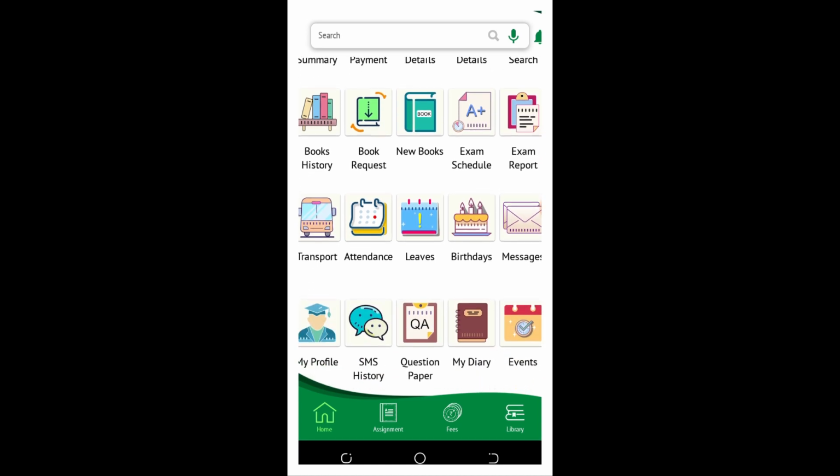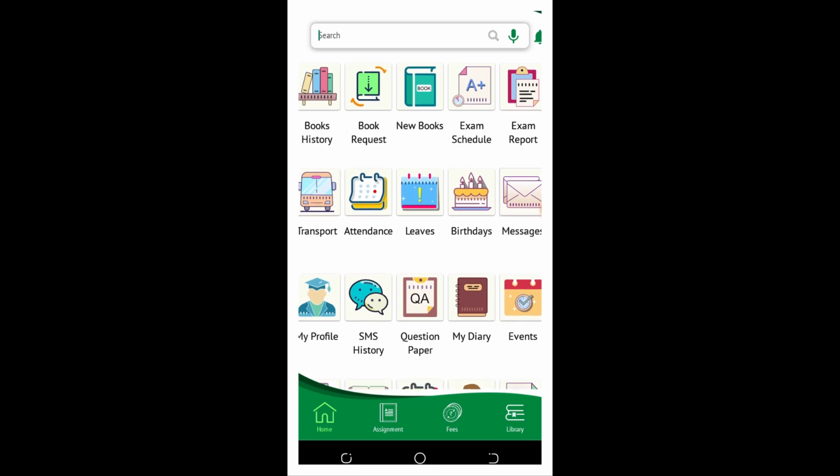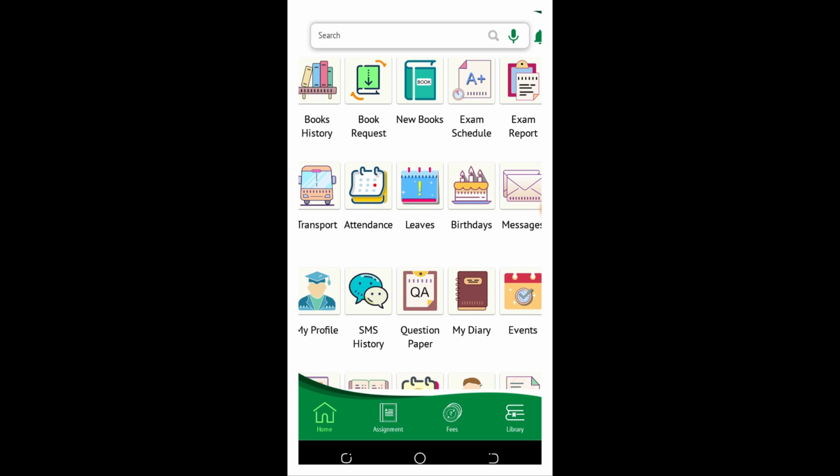Another two important sections are related to exams. The first one is exam schedule, where the student can find all the exam dates or the schedule. Another important section is exam report. Once the examination and evaluation are over, the results will be announced in this exam report section. So you can refer to this exam report for the results.